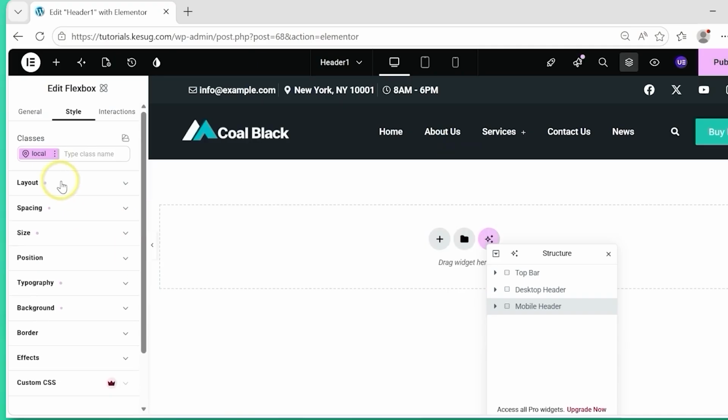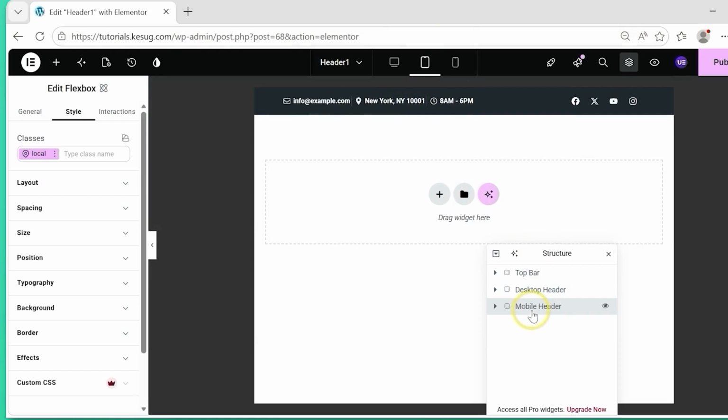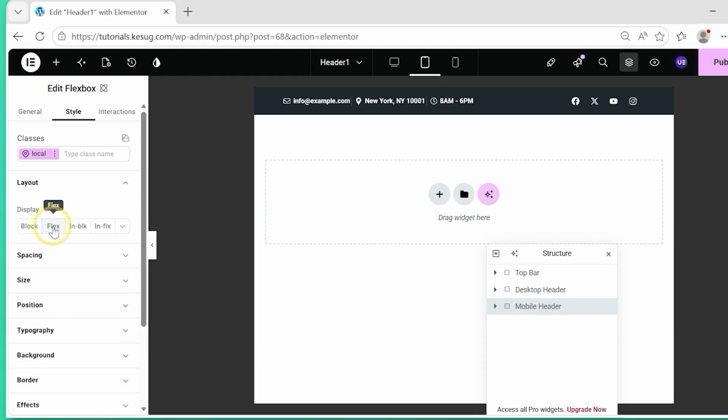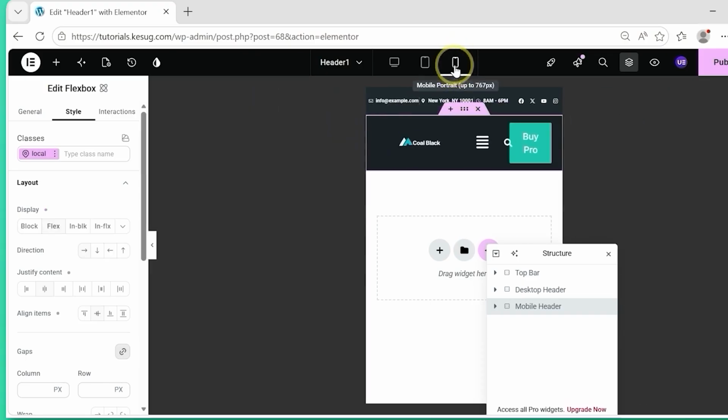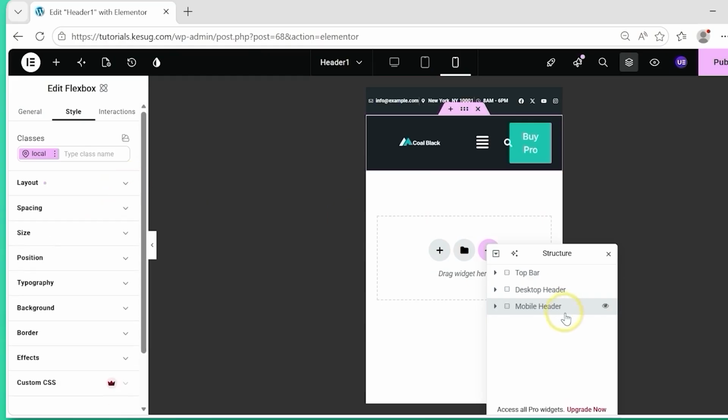So close the layout. So select your mobile header. Go to the tablet view. You want to make sure the mobile header is visible on the tablet screen. So go to layout and make sure the display is flex. Do the same thing for the mobile screen. Make sure the display is flex. So go ahead and close layout.